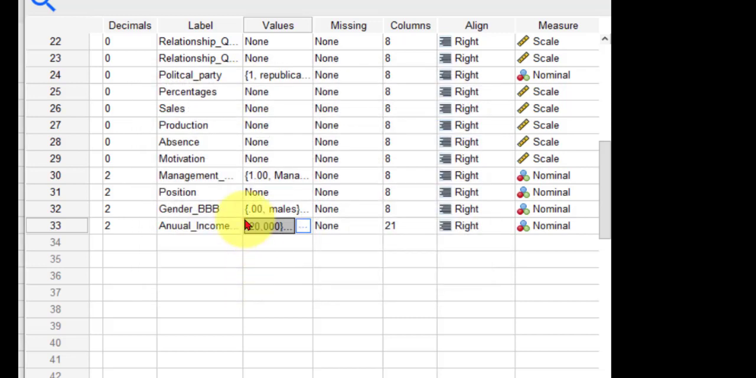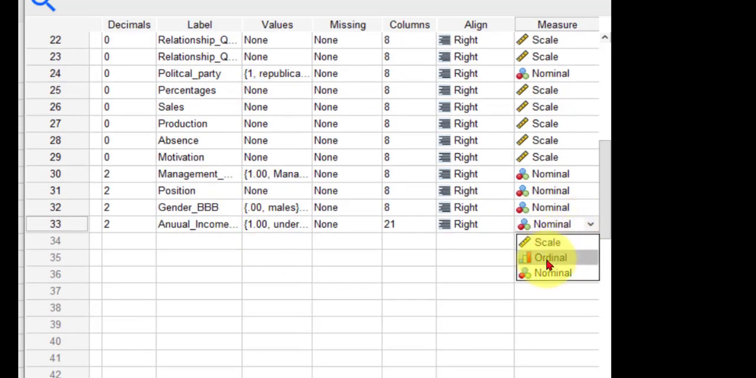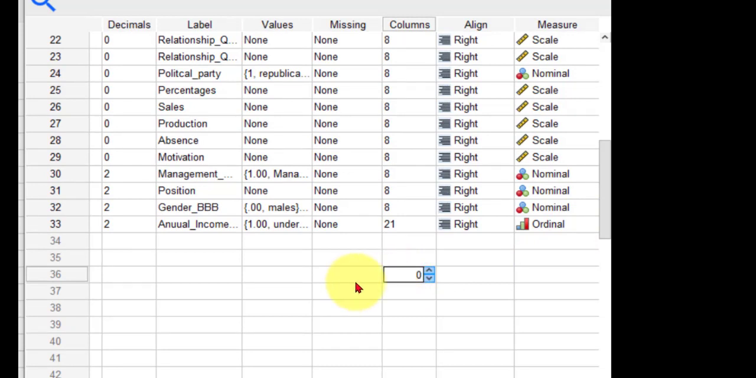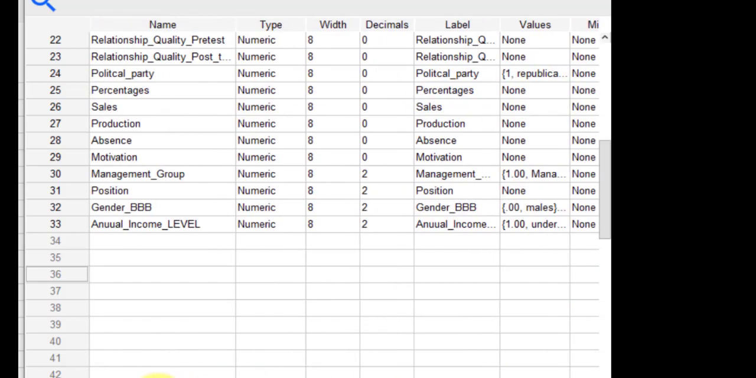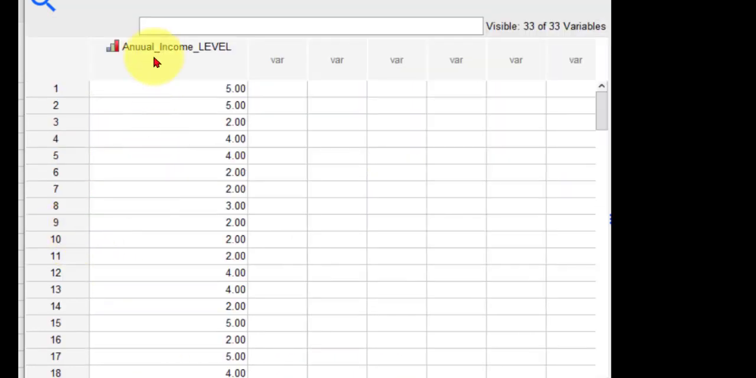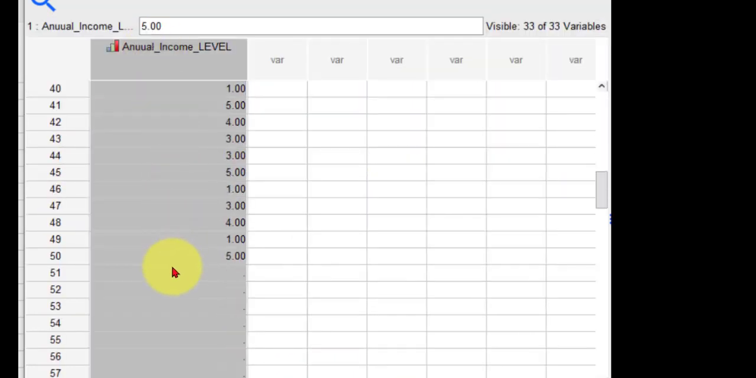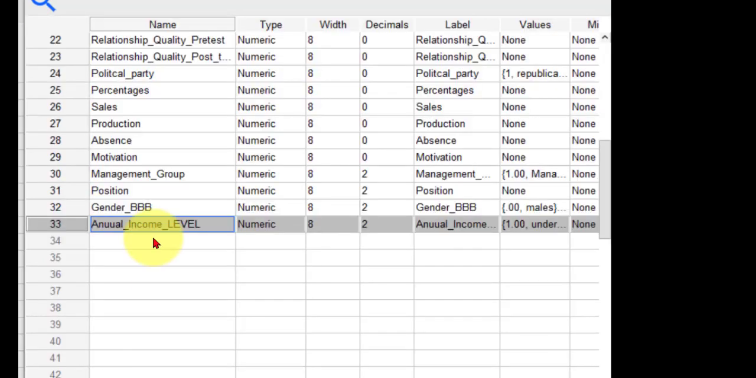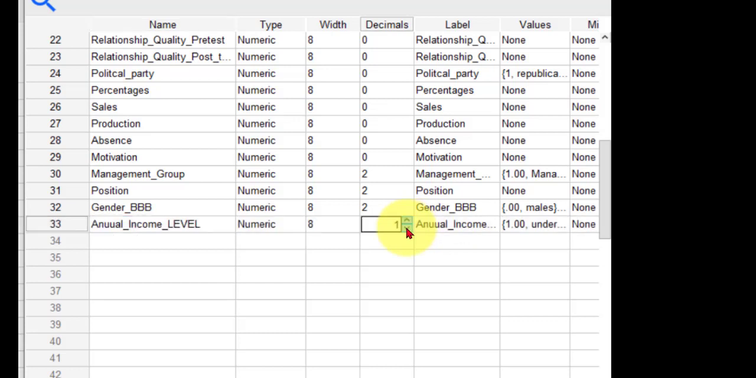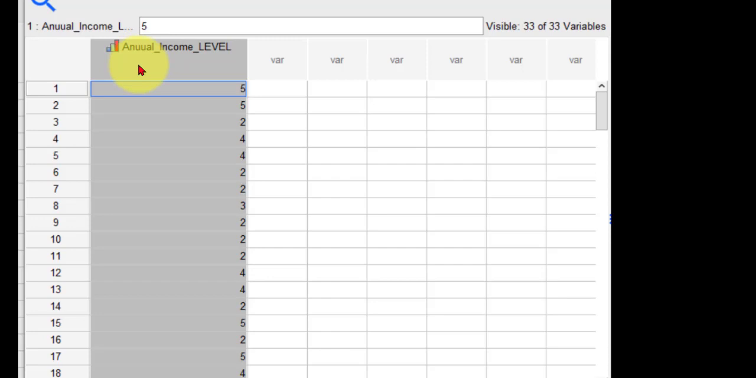You can leave the measure as nominal if you want, but in reality it's an ordinal scale: the higher the number, the stronger the characteristic. In this case, the higher the number, the more money they make. Now let's take a look at these. There they all are, in different levels, different categories, if you'd like. And we don't need these. Okay, so let's do it again. And there they are.